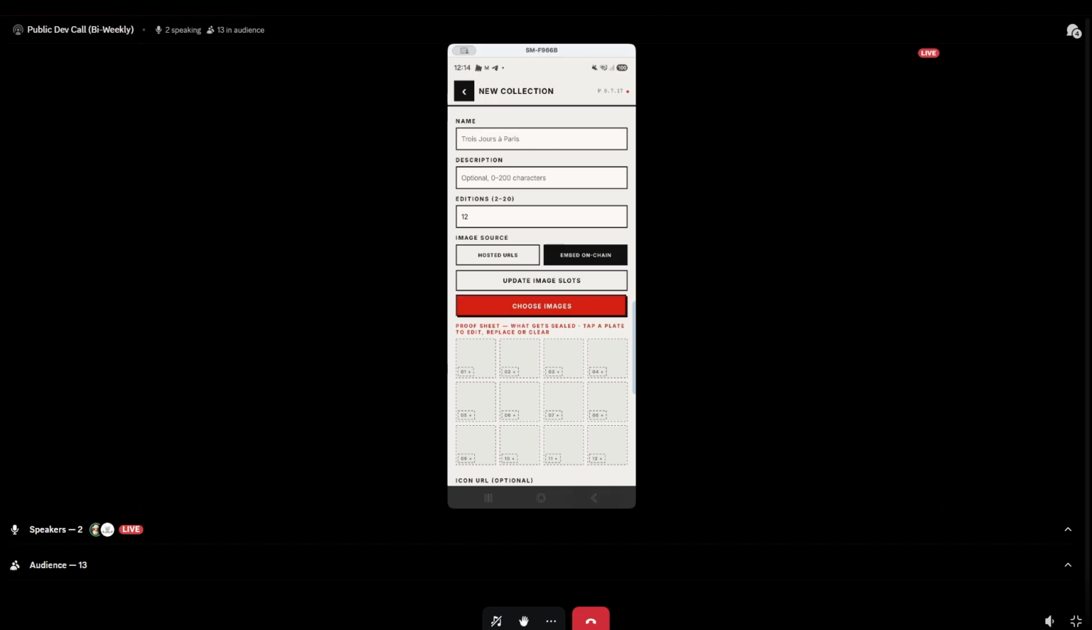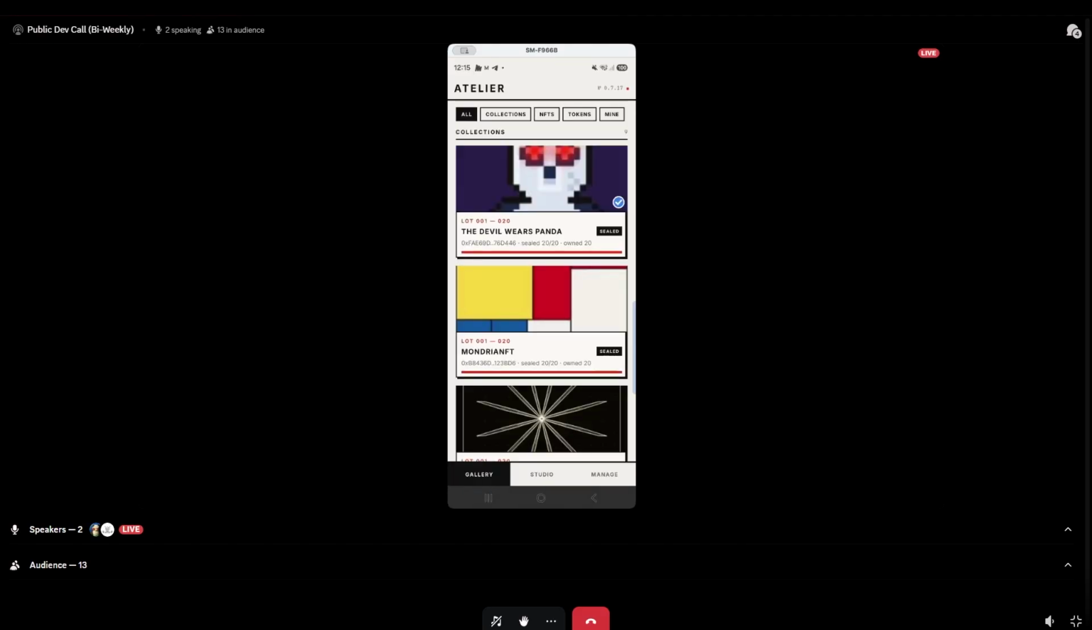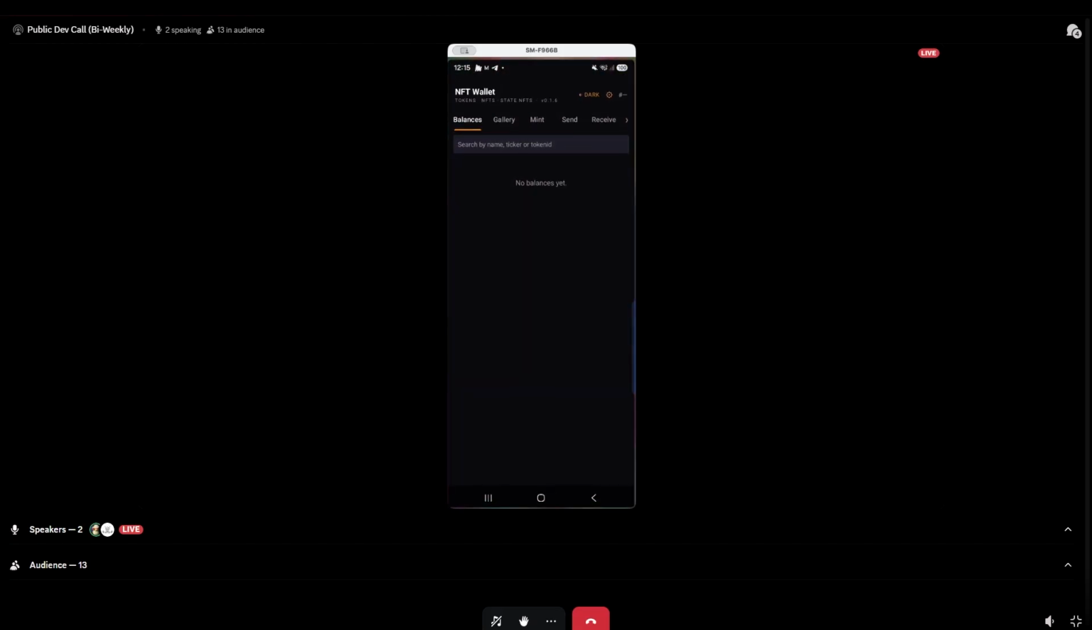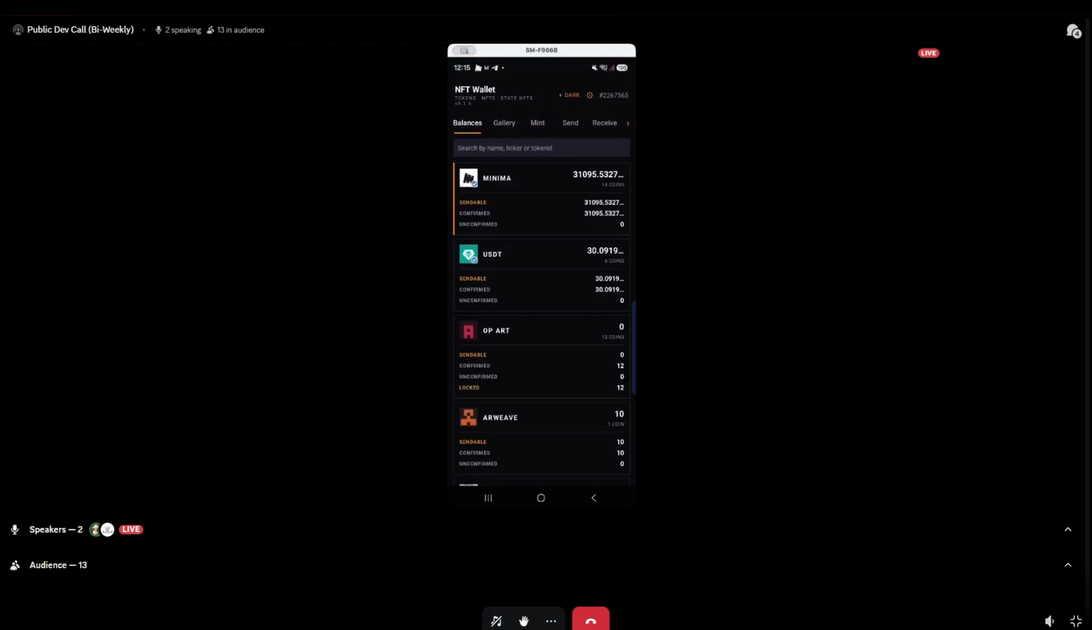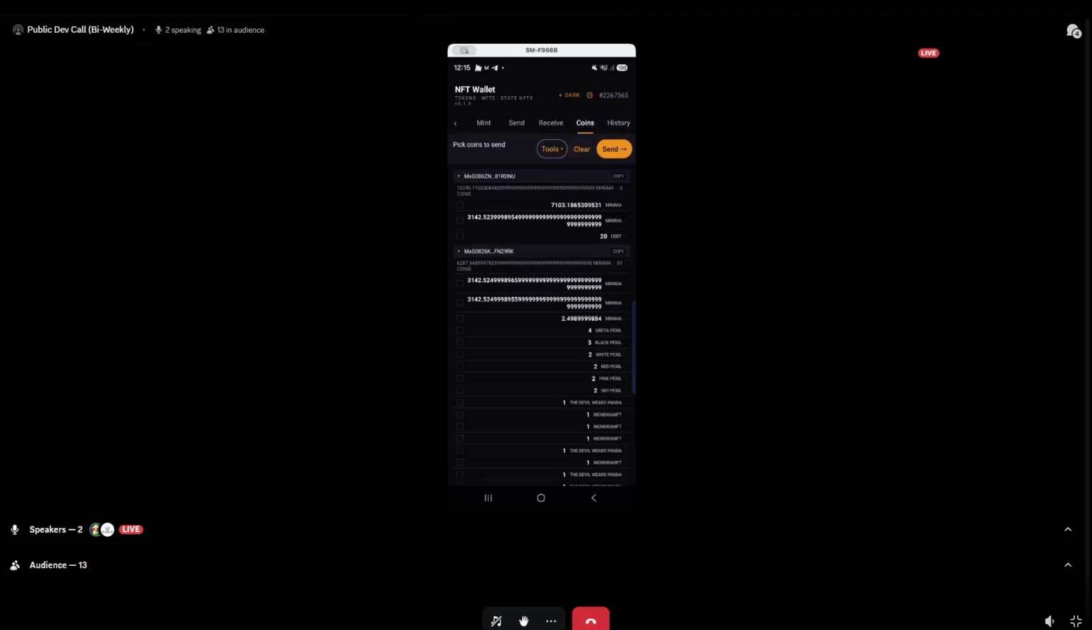After I built Atelier, the studio, I thought, okay, we need a new wallet, an all singing, all dancing Minima wallet that can view them. So I built NFT wallet. Let me show you that quickly. This is more akin to the original Minima Classic wallet, where you have your balances. You can mint things, send and receive. I've given you history. I've also given you the UTXO functionality from my UTXO wallet, which I'd showed you before.